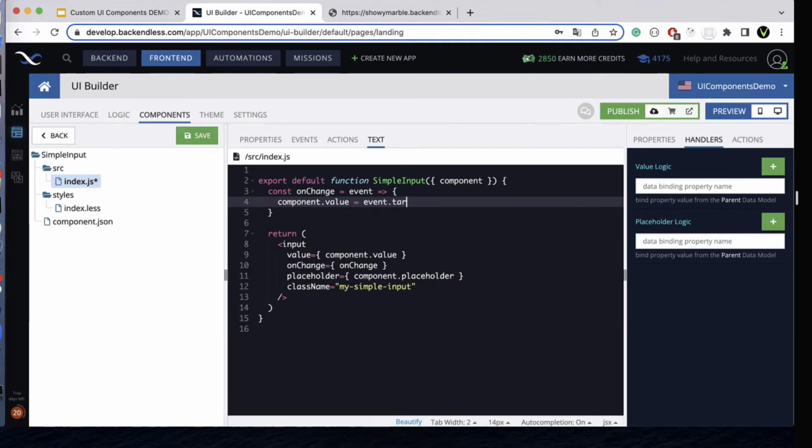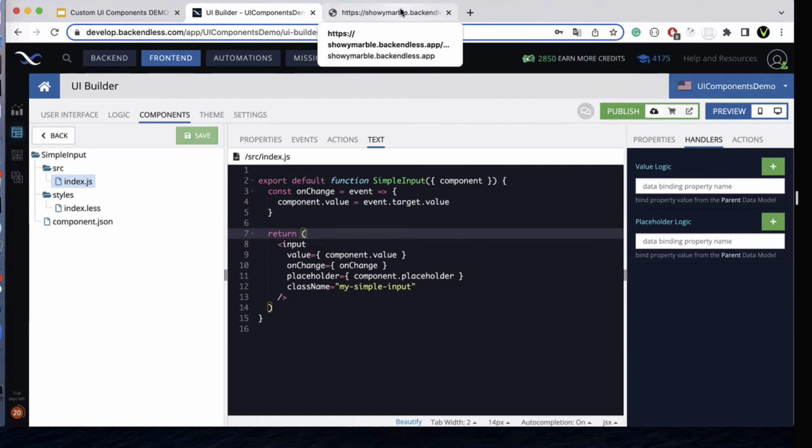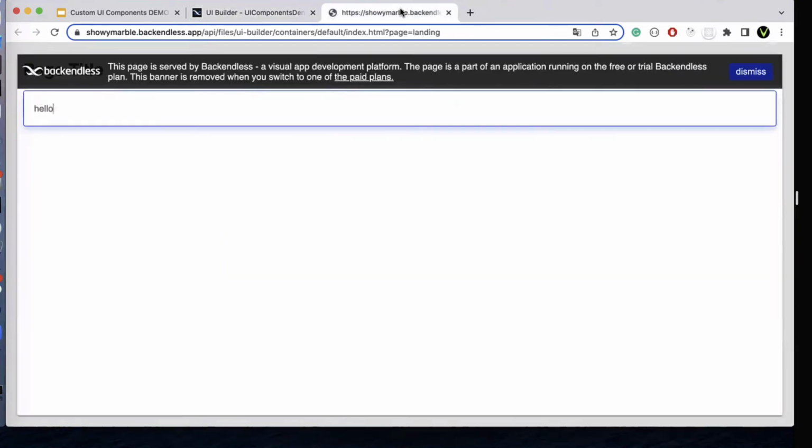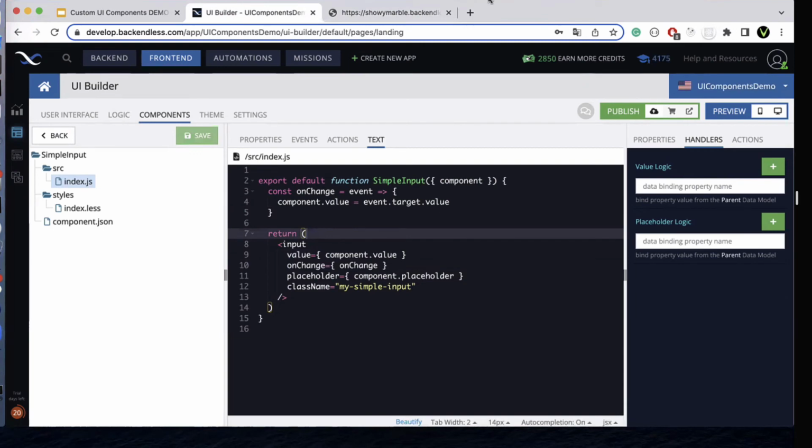Event target. Okay, so let's see how it works now. Okay, yeah, it works. Let me show you how it works with the data binding.